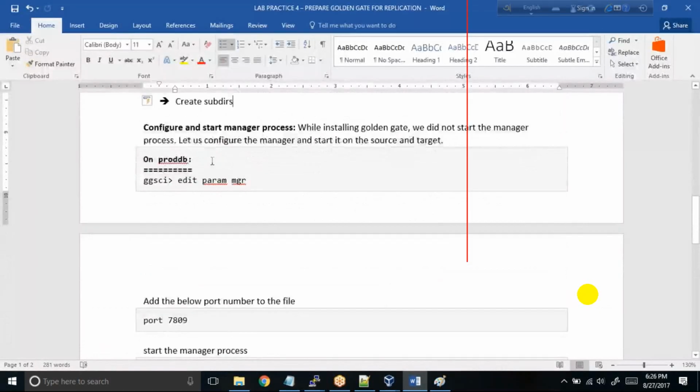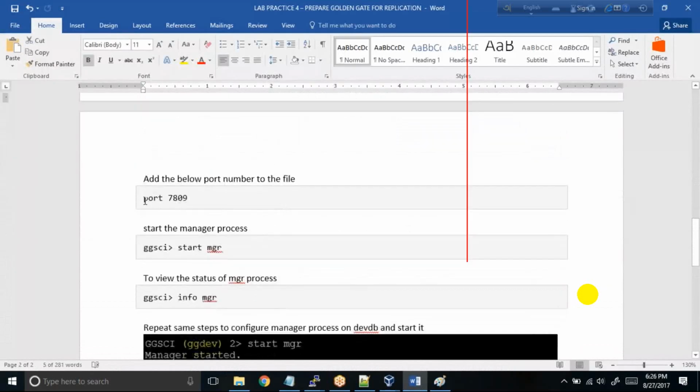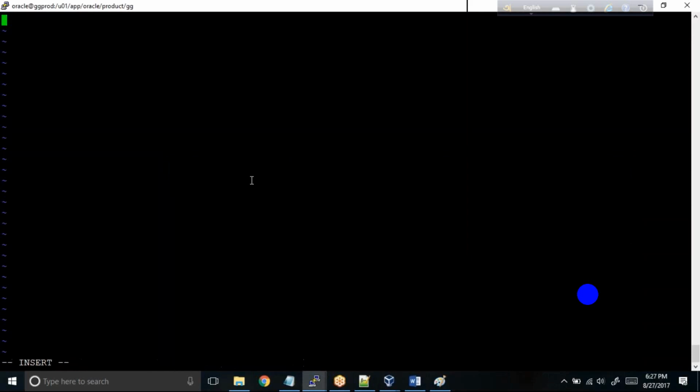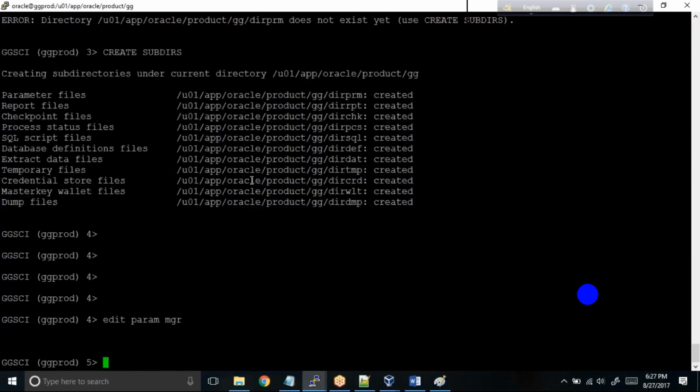So what we need to put inside this manager process, if you look at it, you just need to put only one detail, that is the port number. What is the port on which this manager process will be listening? So edit it and then port 7809. Just save and close. The commands are same, your vi editor commands. Done. So sorry guys.